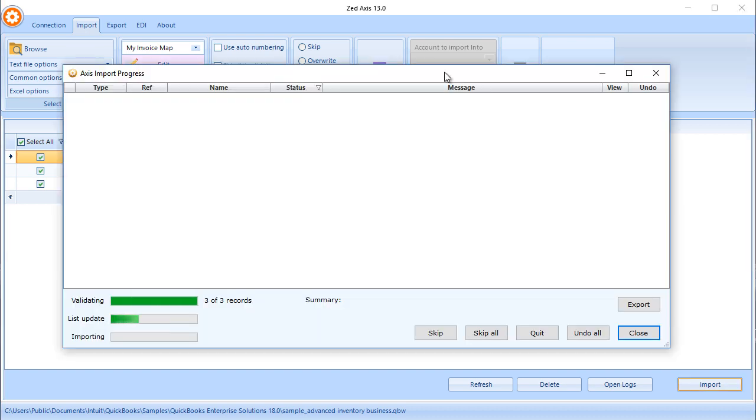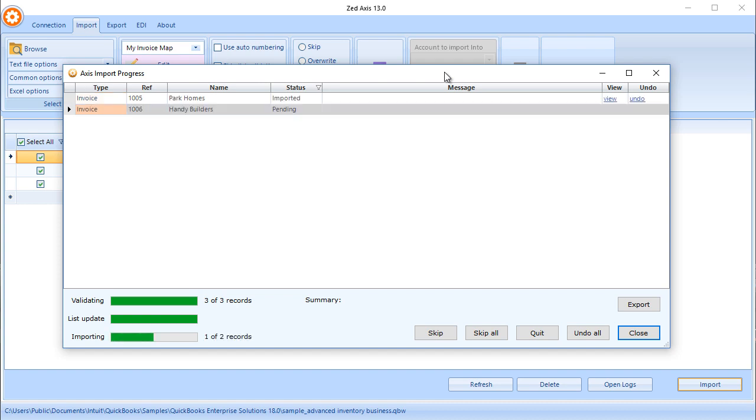and Zed Axis begins the process of validating the data, updating to make sure customers or items exist, and then begins the process of importing those transactions directly into QuickBooks. So we can now see that the import is completed and both invoices have been imported. Now very quickly we can click on this button here and it will actually open QuickBooks and display that transaction for us.